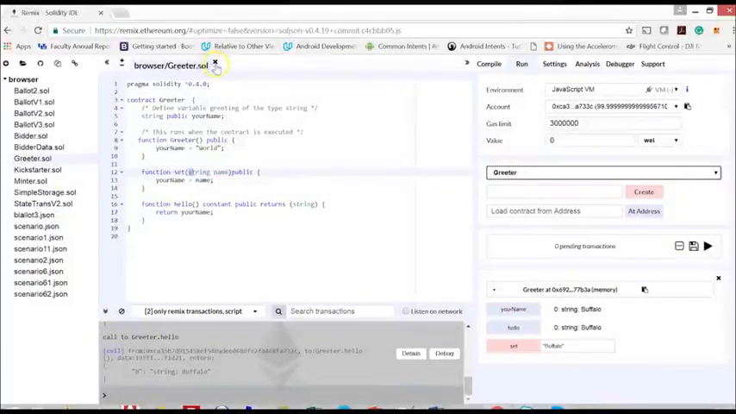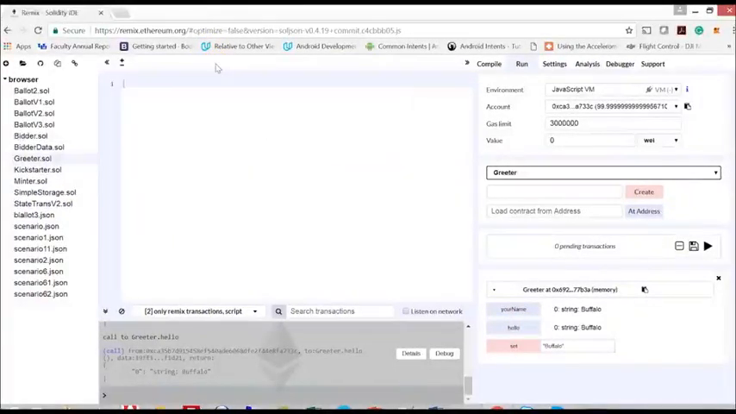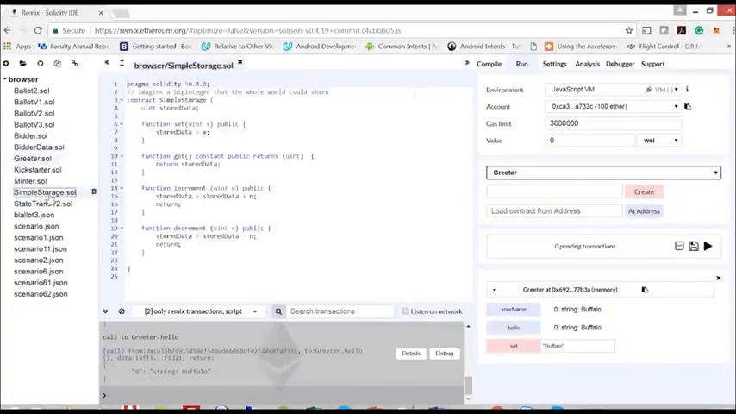Next, I'm going to close the greeter.sol and let's move on to the bidder. No, simple storage. Okay, simple storage. This is another smart contract. Again, it starts off with pragma solidity and the contract name. There is only one single state variable, storeData. There are several functions: set, get, increment, and decrement. You notice that there is no explicit constructor, but a constructor is automatically created by default for the smart contract.